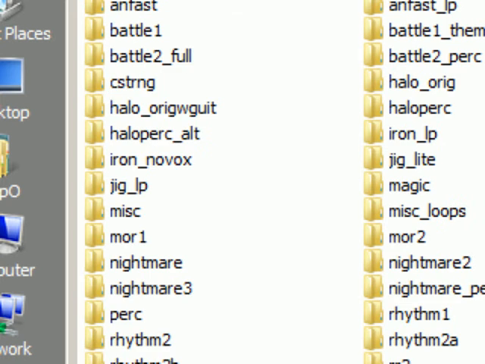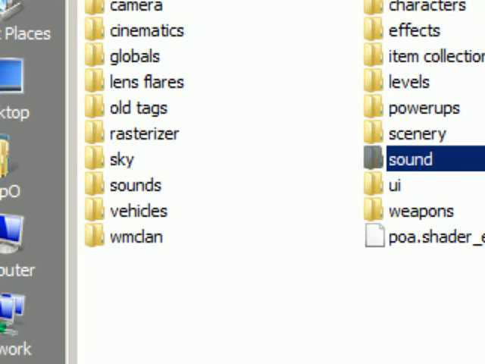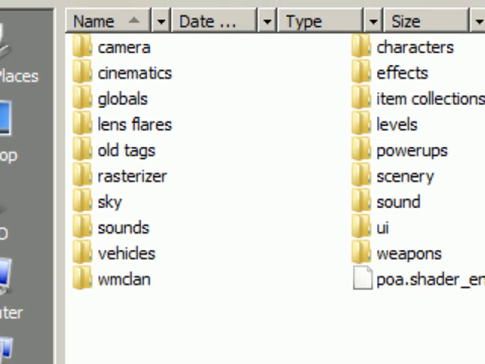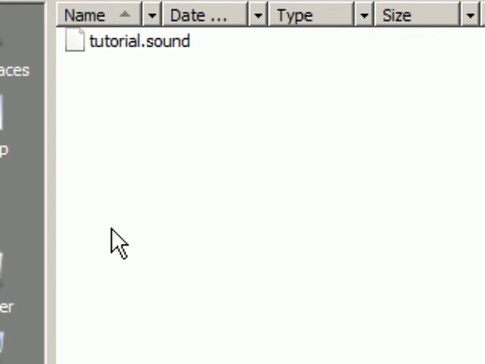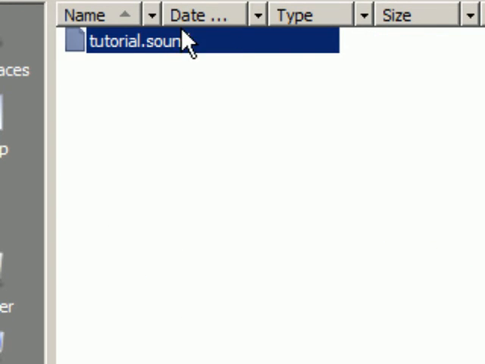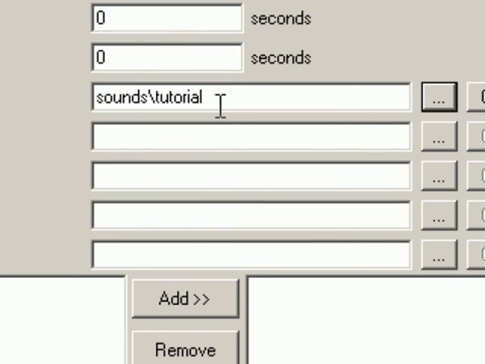Where did it go? It's even the right hard drive. I'm very confused. Oh man, what have I done? Oh, sounds. There we go. Tutorial.sound, and open it up.